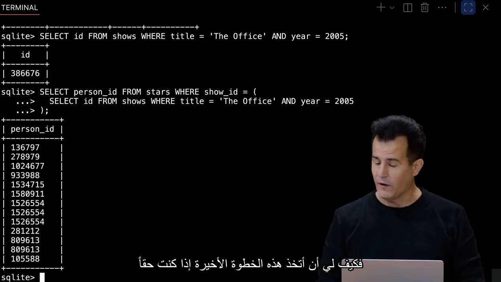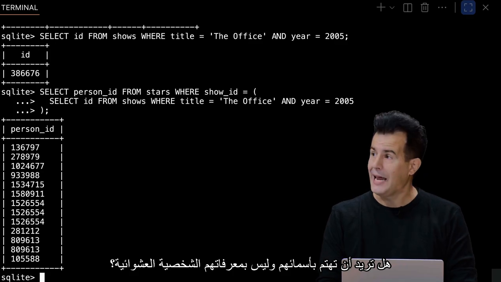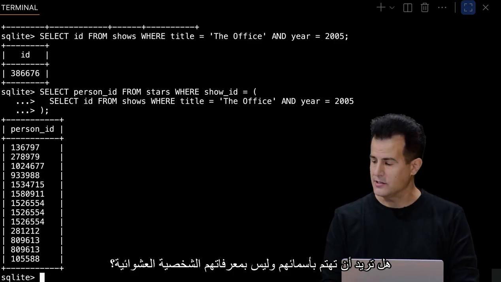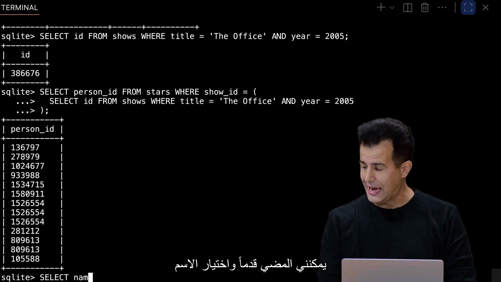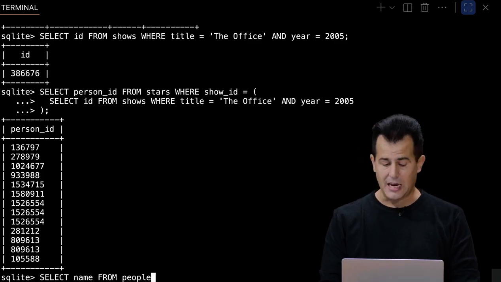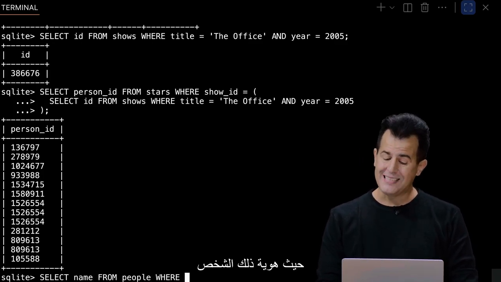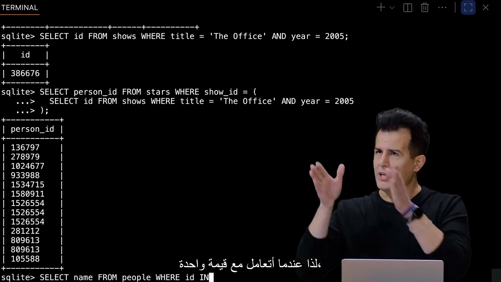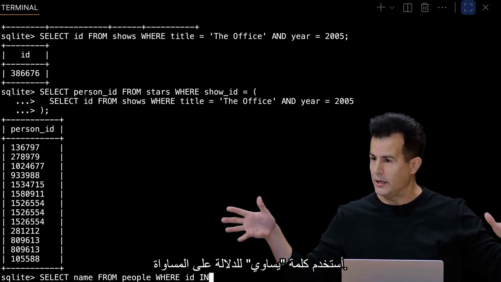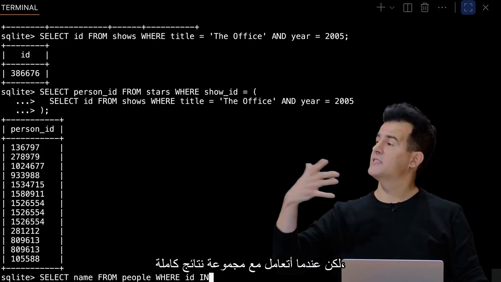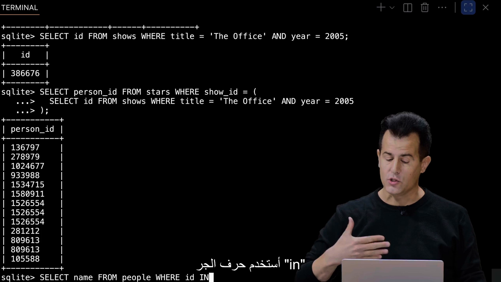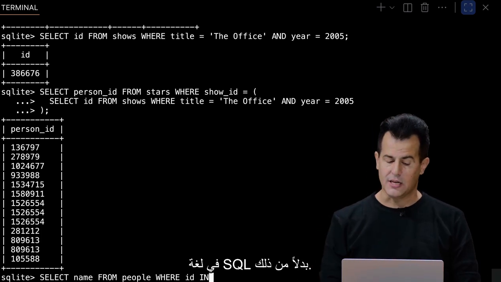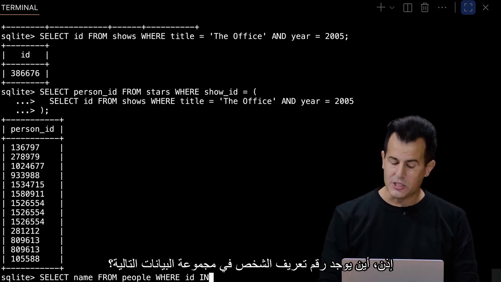So how do I take this one final step if I really want to care about their names and not their random person IDs? Well, I could go ahead and select the name from the people table where that person's ID is in the following set. So when I'm dealing with a single value, I just use equals for equality. But when I'm dealing with a whole result set, a whole column of answers, I use the preposition in SQL instead. So where the person's ID is in the following data set.